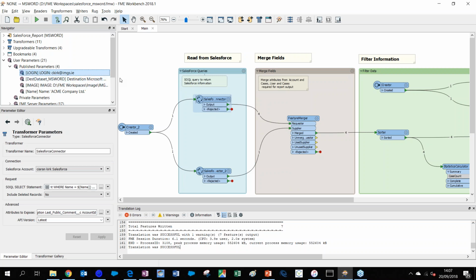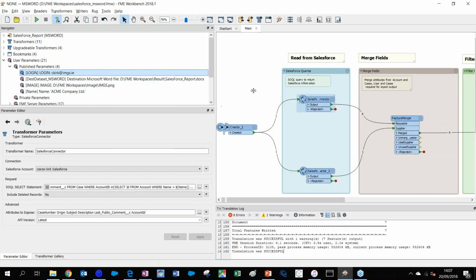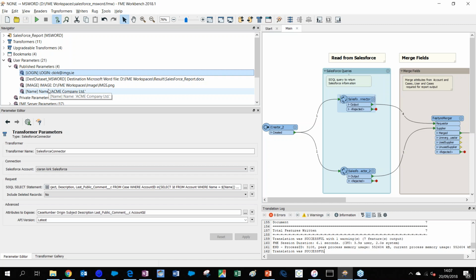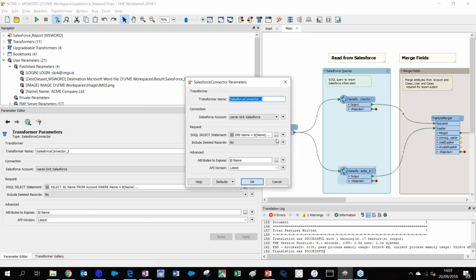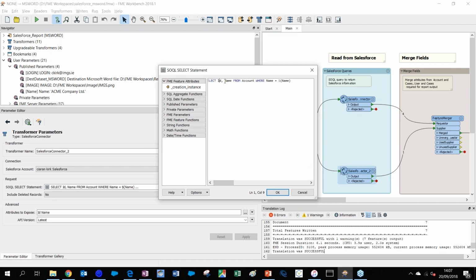I've got my Word document that I'm going to write out to, which is in the Word files here. And then I've got an image which I'm going to throw into the Word document. And then the name is the company I want to report on. And in this case, it's Acme Company Limited. So it's going to go to Salesforce and only take the cases from that company. And then here I get the company details from the account. So it's a SOQL statement, same idea, but in this case I'm getting the name and ID from the account, and joining them together.